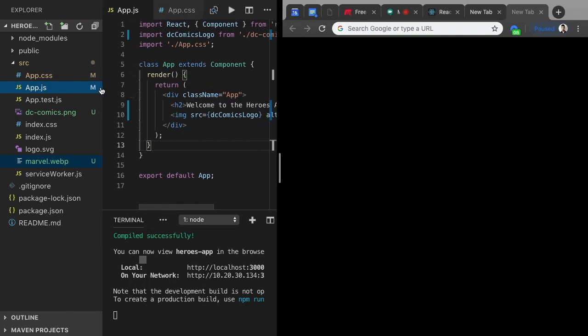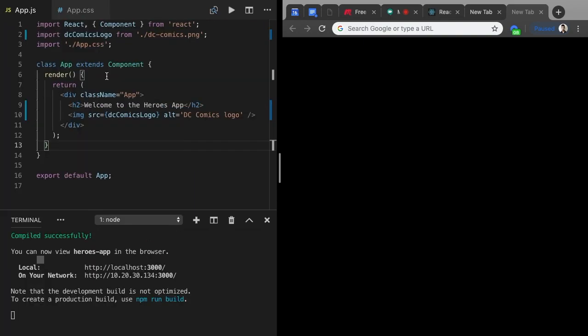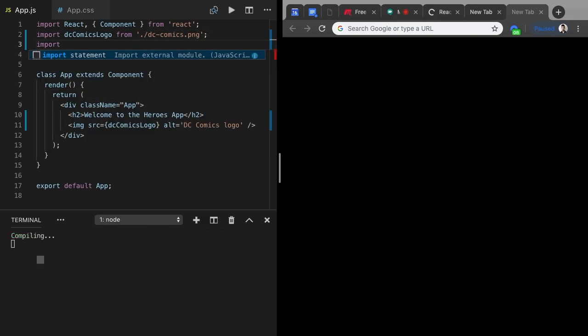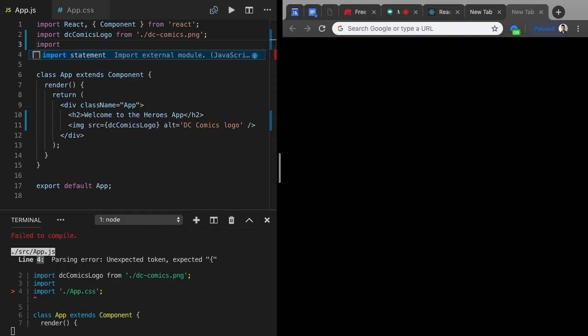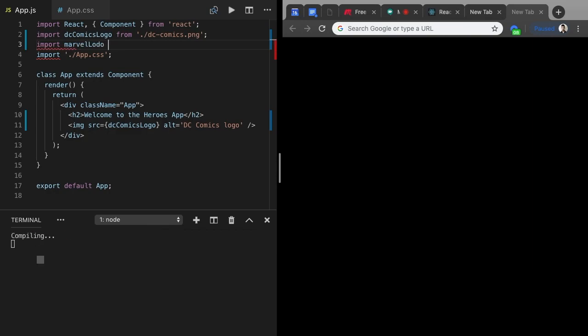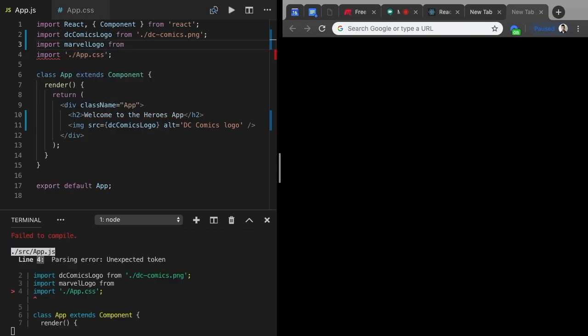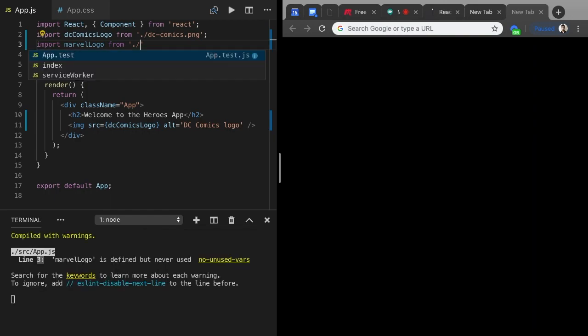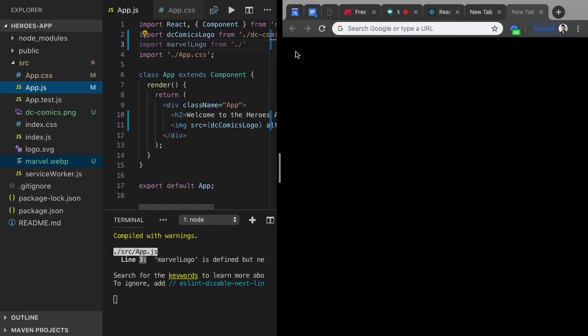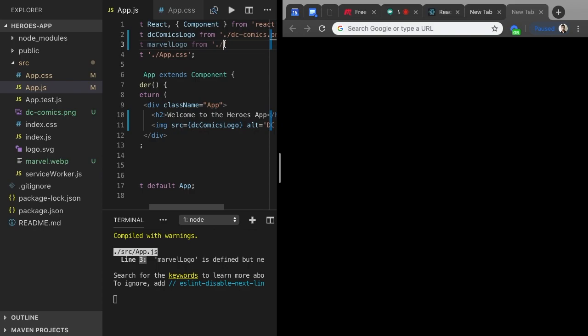So, how do we display the Marvel image? You'll tell me the steps. Import. What's the name of the variable? It's a Marvel logo, right? Marvel logo. From the location of the image, right? So the image is in the same folder, and the name of my image is marvel.webp.